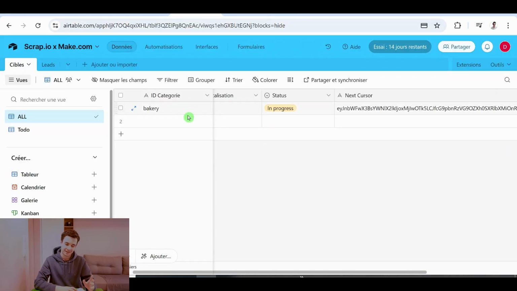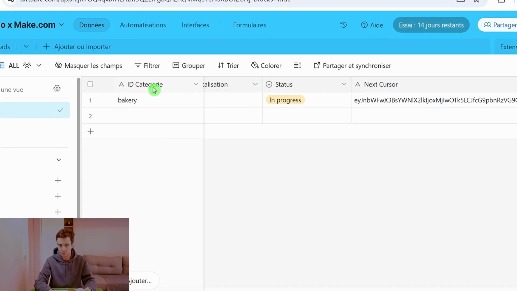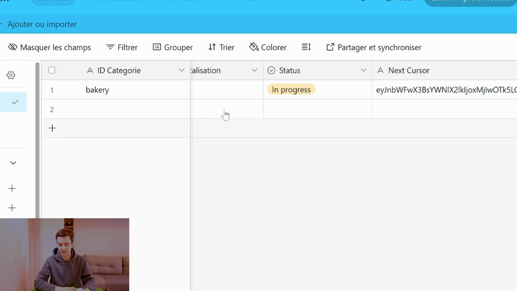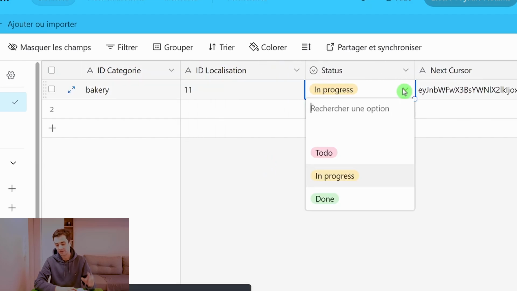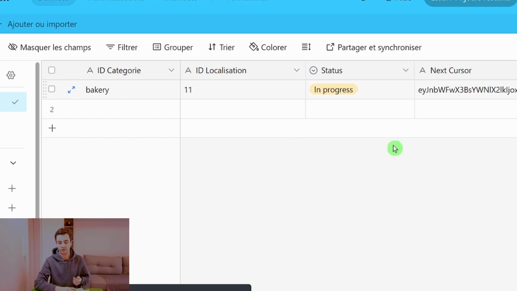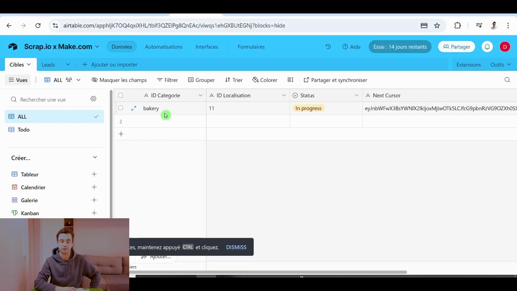And what I've done basically is that I've connected my database to Make. So my very tiny database with 4 columns: the ID category, the ID location, the status, and the next cursor. The status has 3 options: to do, in progress, or done. The ID category, we have already talked about it. The ID location obviously has to be of the same nature, meaning we can't mix an ID location of a city with an ID location of a state.